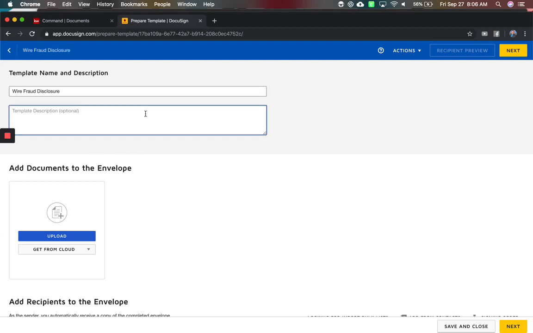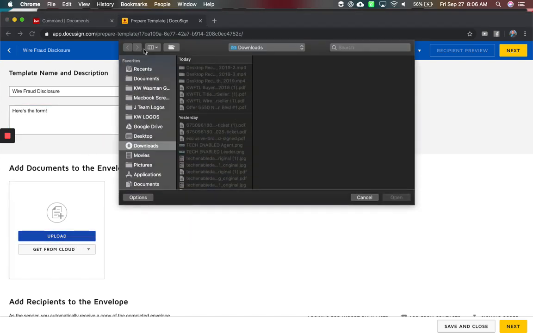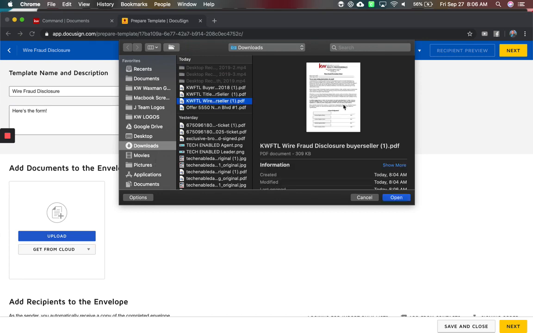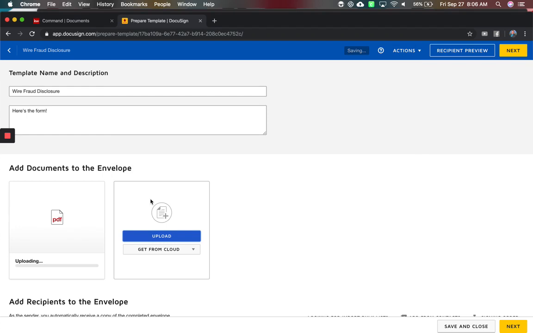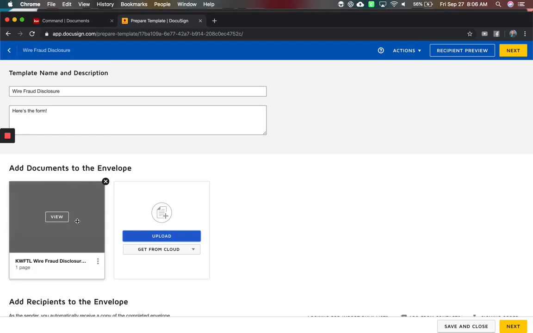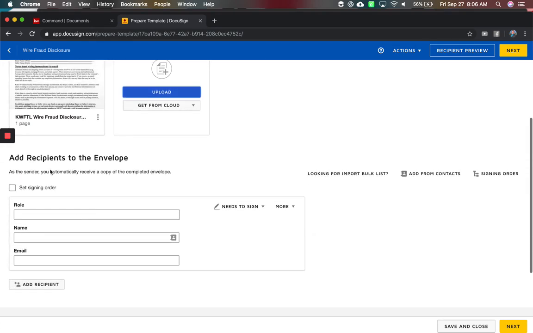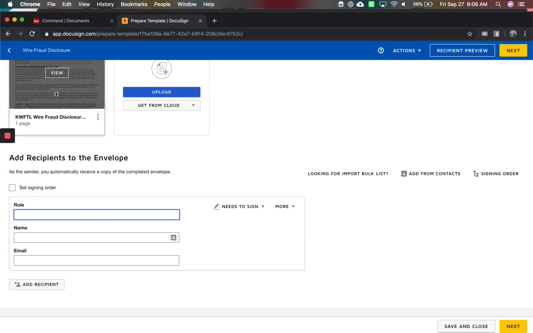I can put any notes if I want to. Here's the form. And then I'm gonna upload my own document. So here we go, I'm gonna come to documents, downloads, and here is the form I wanna add. So I'm gonna open that form in here. So here's the PDF. Now it's gonna say, okay, what do you want and who do you want to sign? So I'm gonna say, okay, role will be who all needs to sign this one.